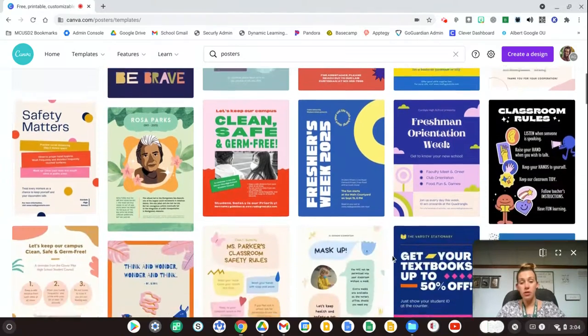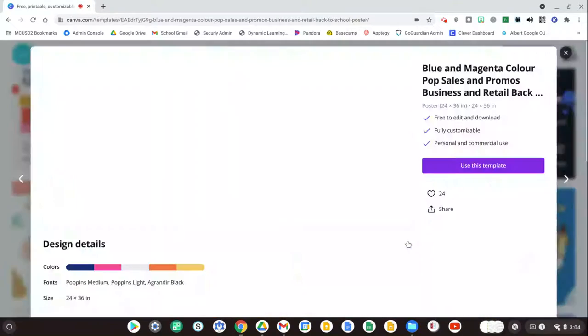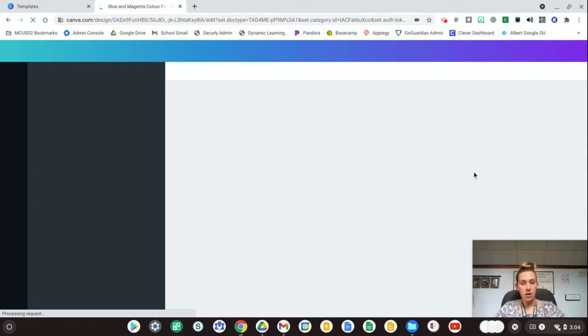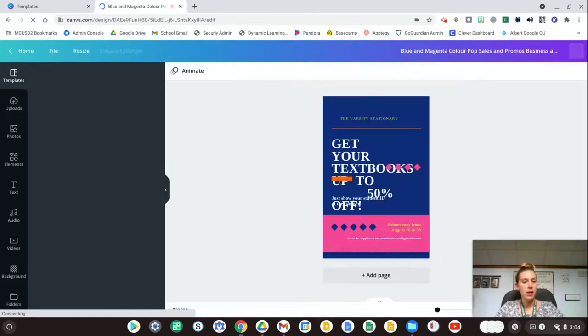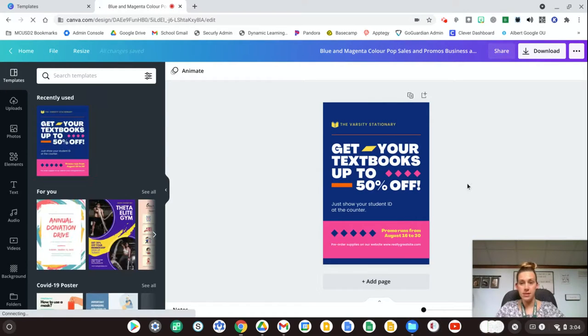Let's say we're going to go with this one, and I'm going to hit use this template. This is going to be the initial design, but you can edit any part of this design. Now there's this black menu on the left-hand side that has these different icons. These are the different functions that you can do.